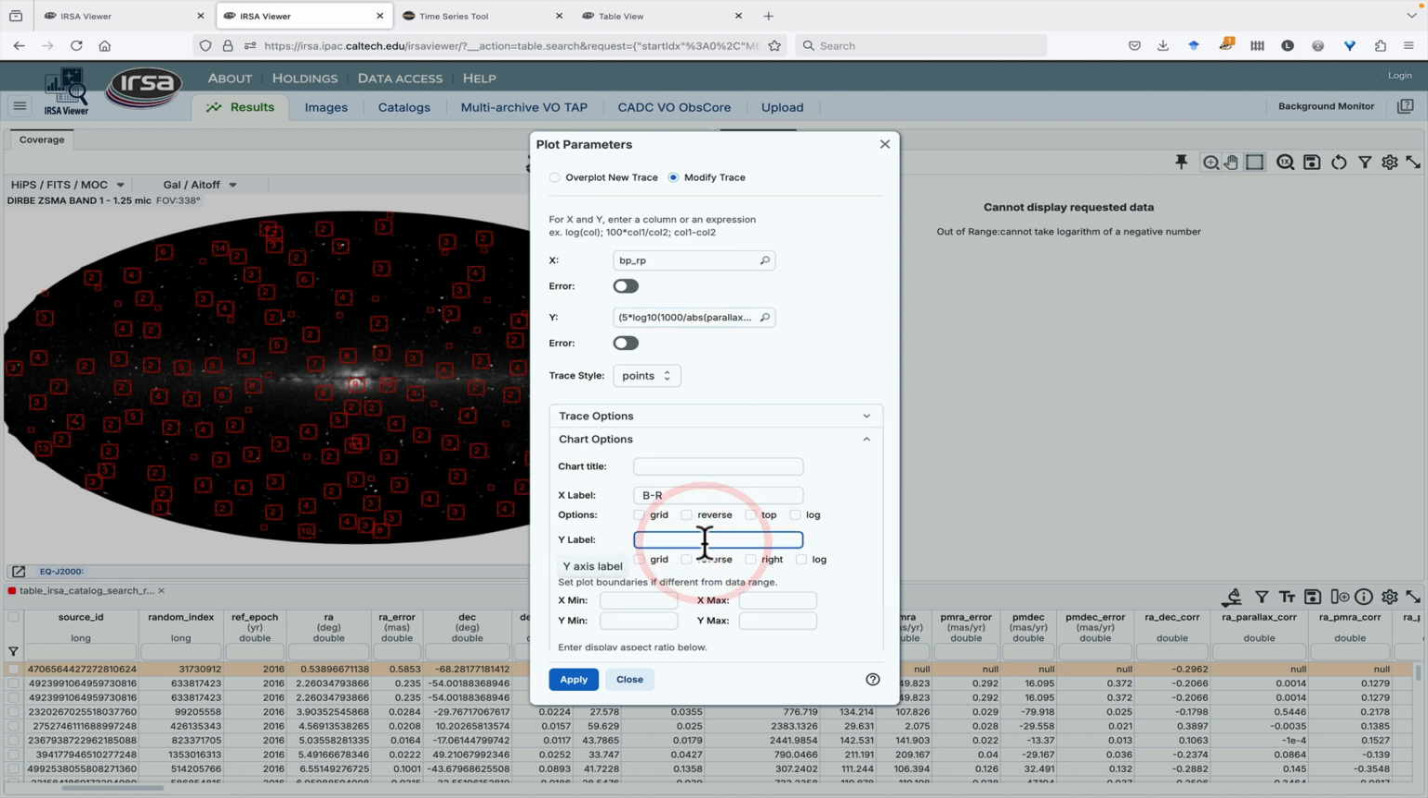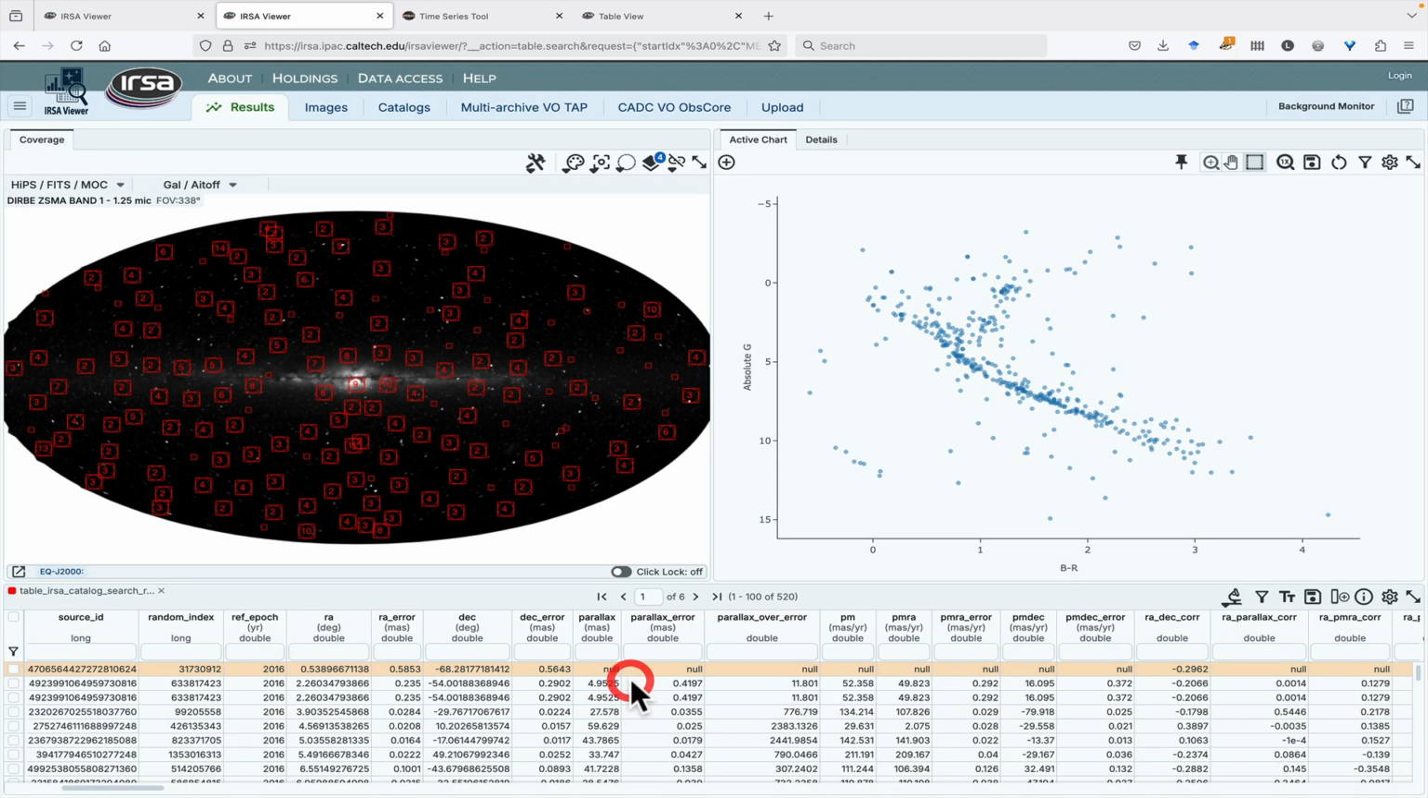Now I have to go back and tell it again, absolute G, and reverse the y-axis. Apply, close. So now we have an absolute color magnitude diagram from Gaia for the stars in this sample. You can see this works pretty well. We've got white dwarfs, giants, a pretty clear main sequence. Works great. Let's use this plot to explore what some of these icons do.